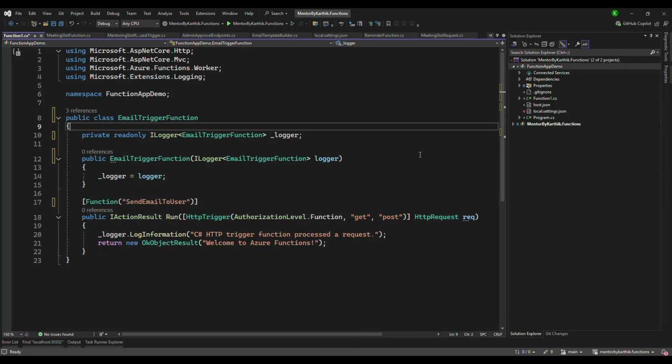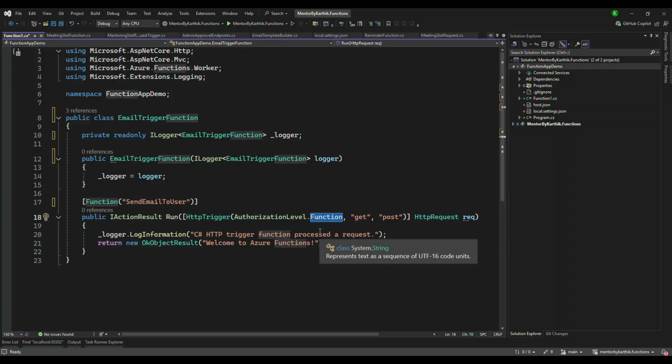Now coming back to this, it determines what level of authorization, the function level of authorization, and what method it is. Is it a GET or a POST? It accepts GET and POST, either of them, but this one is not a GET. Basically, we are going to post some information and that information will be processed. So that is what you need to assume.